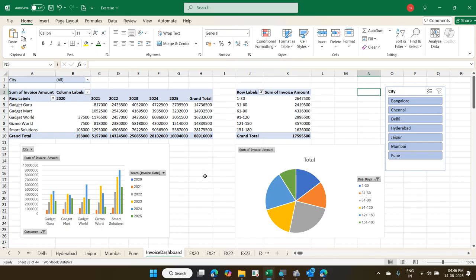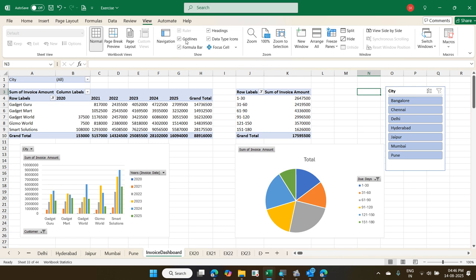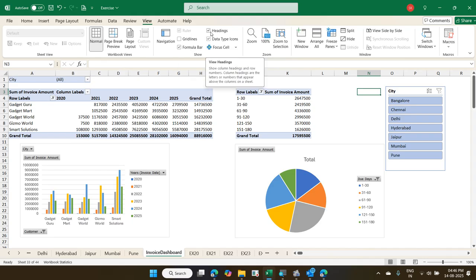Even the formula bar and headings you can switch off, but later you have to switch them on. Don't forget to switch them on, because your formula bar will go off. So I will switch that on. Uncheck that formula bar. Uncheck that heading.